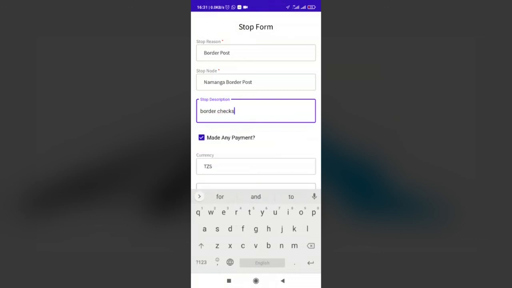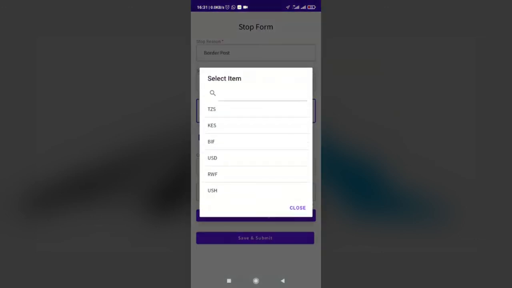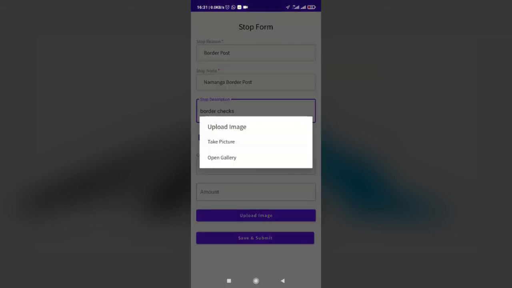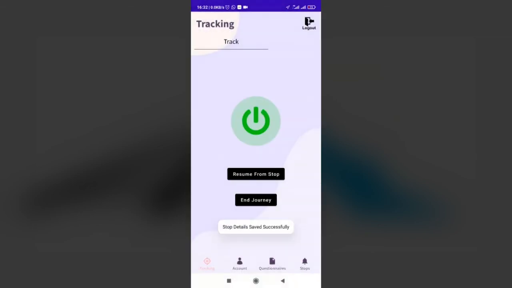And then here they say if they have made any payment with the currencies that are there. And then here they can say if they want to upload an image, either by taking an actual picture or picking one from the gallery, and then they can say save and submit. Then the application will automatically pick the stop locations and send it to the backend. So this scenario shows that the driver has already started a journey. The blinking shows the user that tracking is currently taking place.